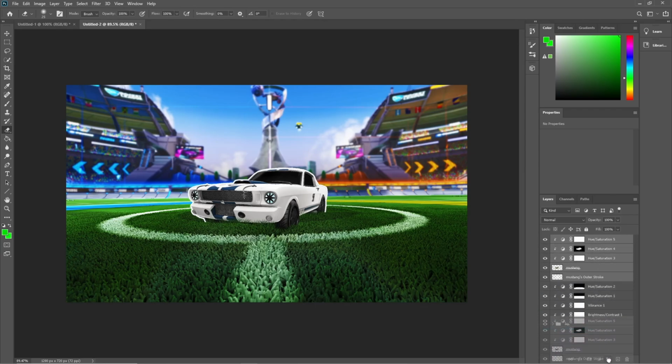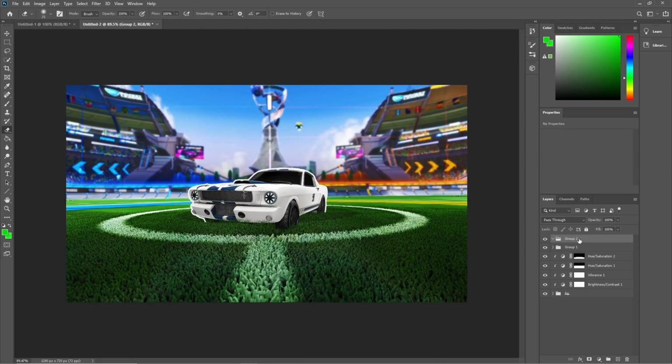Don't forget the outer stroke. Put that, drag into this little folder icon, and name this as Mustang. Now we're gonna create vibrance. Create clipping mask for that.